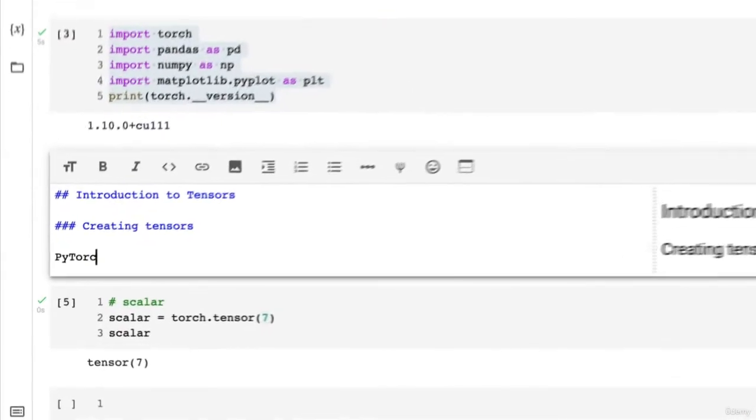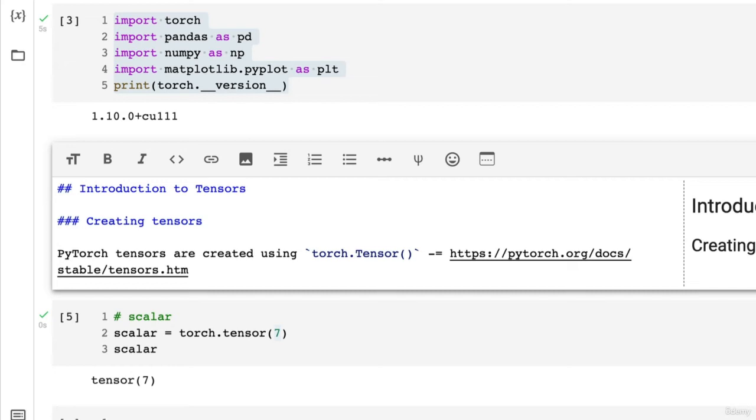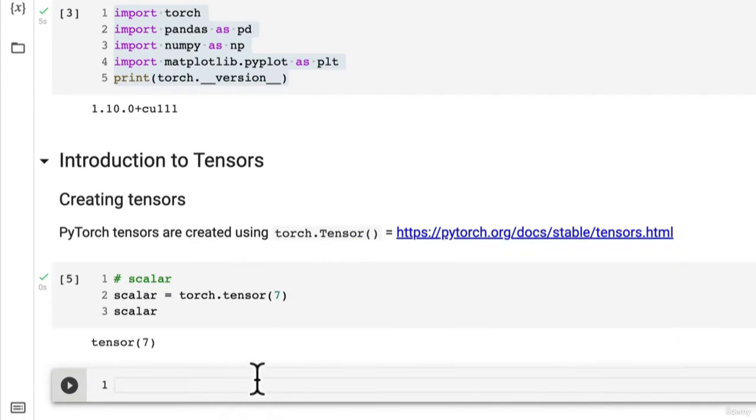So PyTorch tensors are created using torch.tensor. And then we've got that link there. Oops, typos galore, Daniel. Come on, you're better than this. No, I'm kidding. There's going to be typos galore through the whole course.